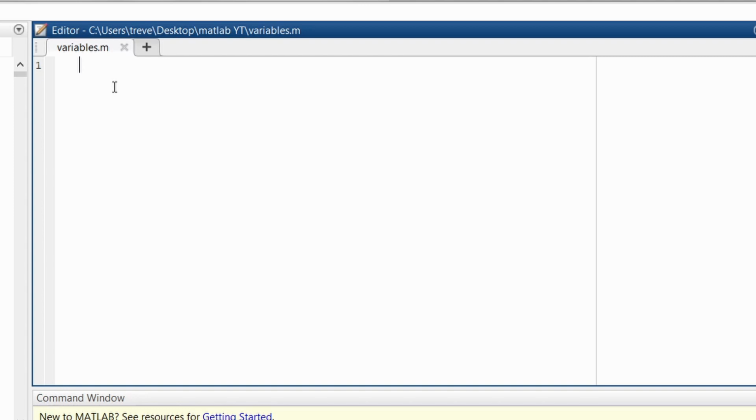Now the first question one would ask is what is a variable? This is not MATLAB code. I'm just writing this here to show you something. First question one would ask is what is a variable and why should I care about it? Why should I use it? A variable is basically a name given to a memory location where temporary data will be stored during the time that you are running the program.